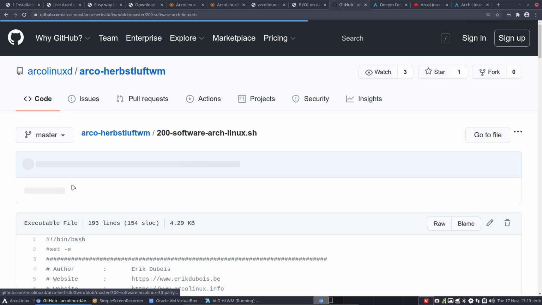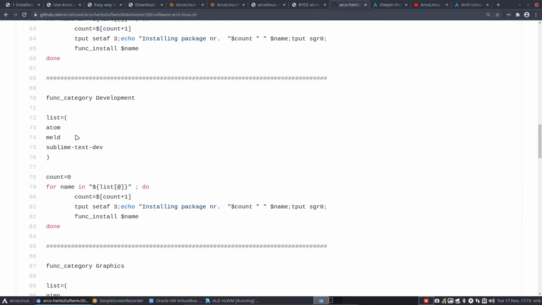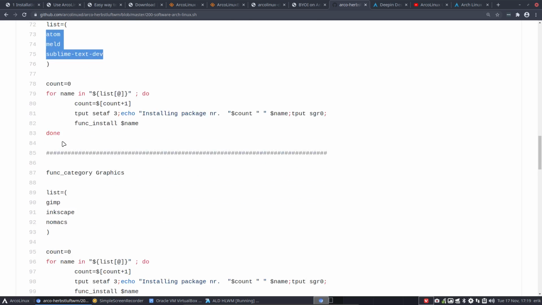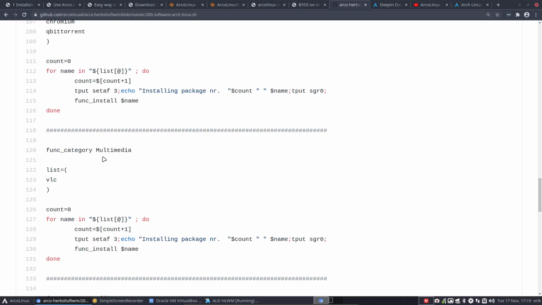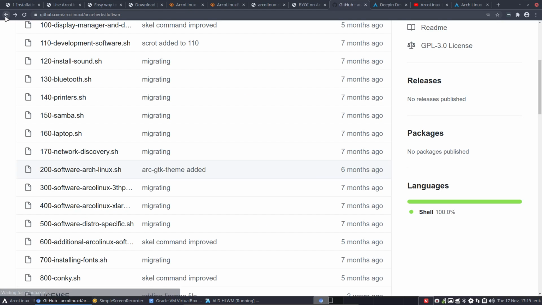And for instance, number 200, let's scroll all the way down. For instance here, development. None of them you like? Delete them all and type in code, right? If you like code, great. Then you install code just by typing 4 letters, C-O-D-E, run it. It's cool. Never use GIMP, delete the line. And Inkscape and Nomacs will be installed, and so on. So make these scripts your own.